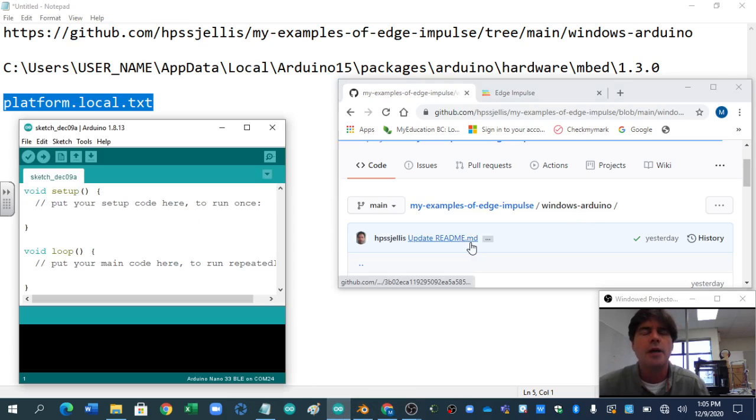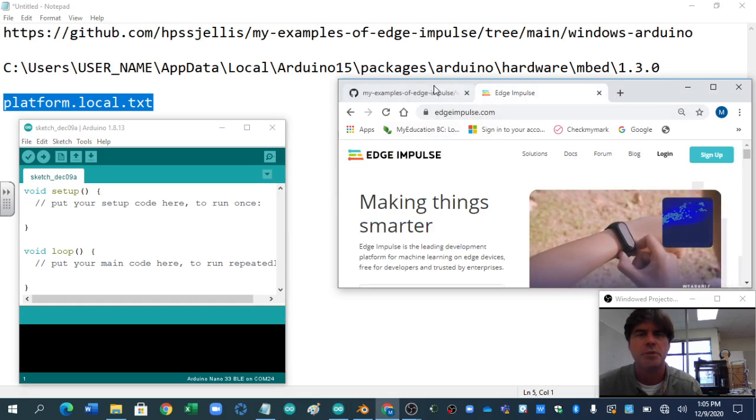The problem is, Edge Impulse totally simplifies machine learning. I've got students, grade nines, making machine learning models. These things were really difficult a few years ago. Now it's completely simplified, and I've got a bunch of videos showing how to do it in Edge Impulse.